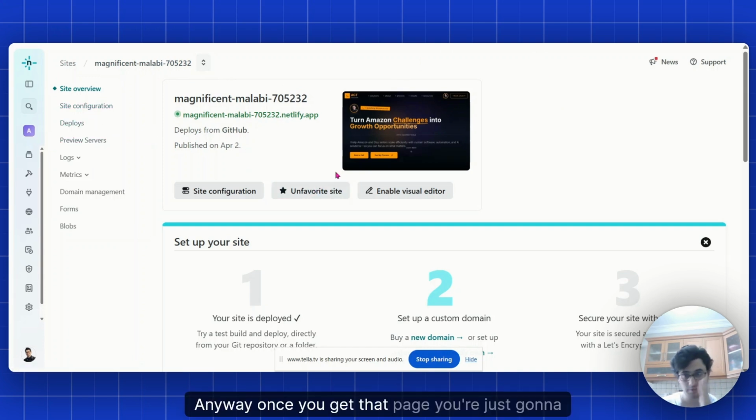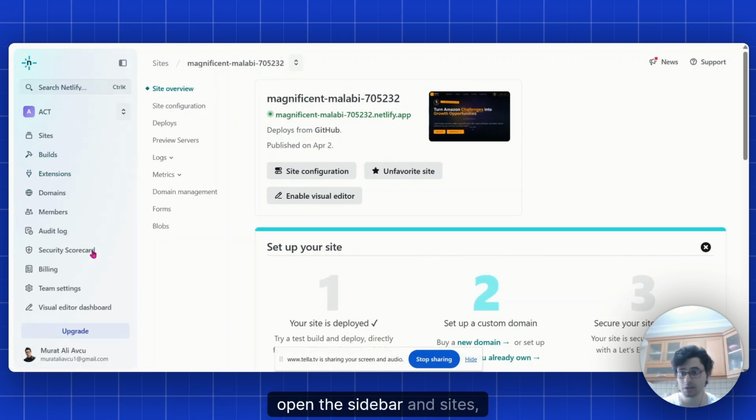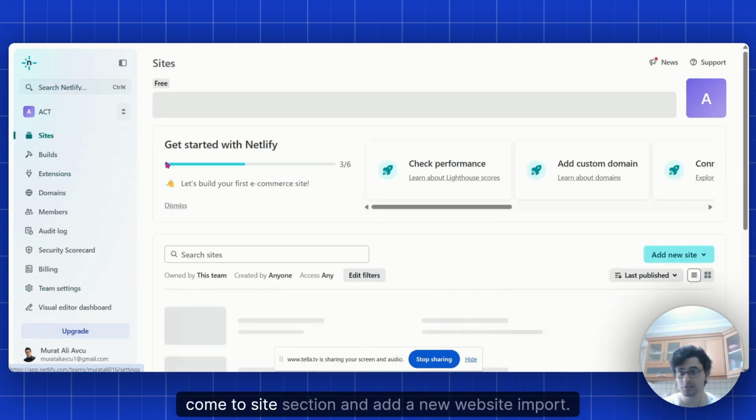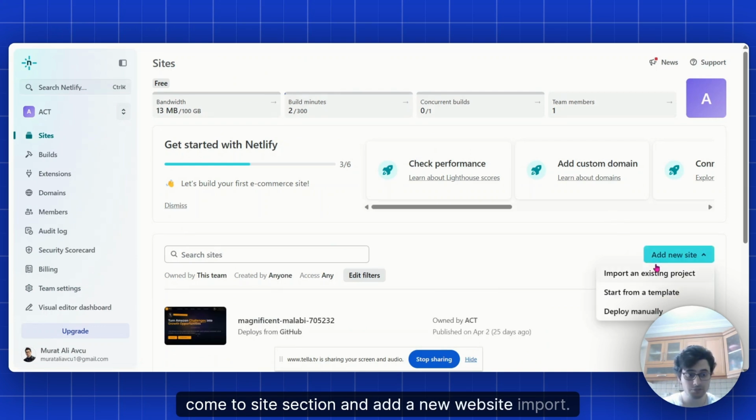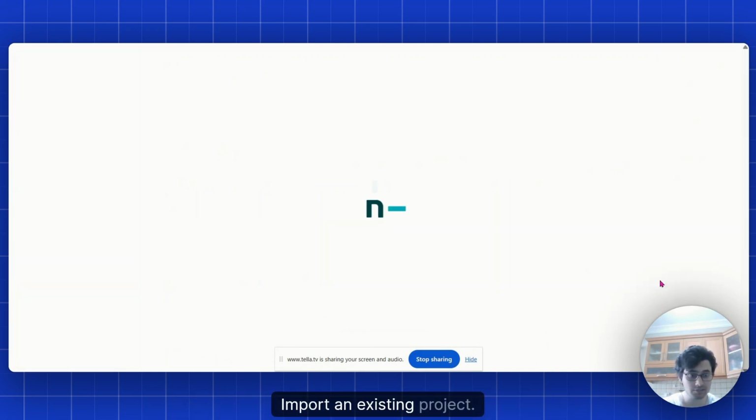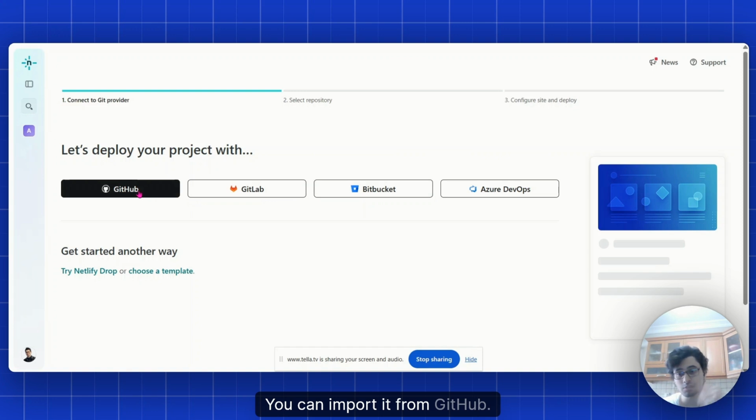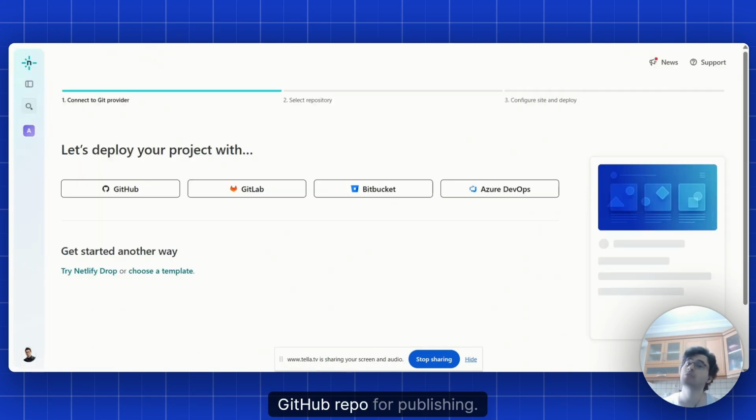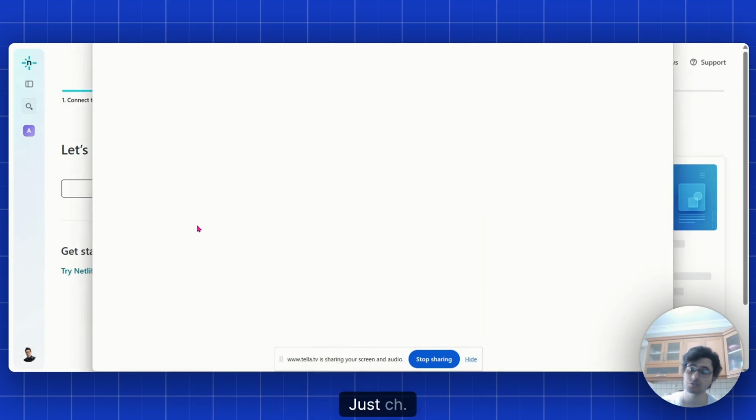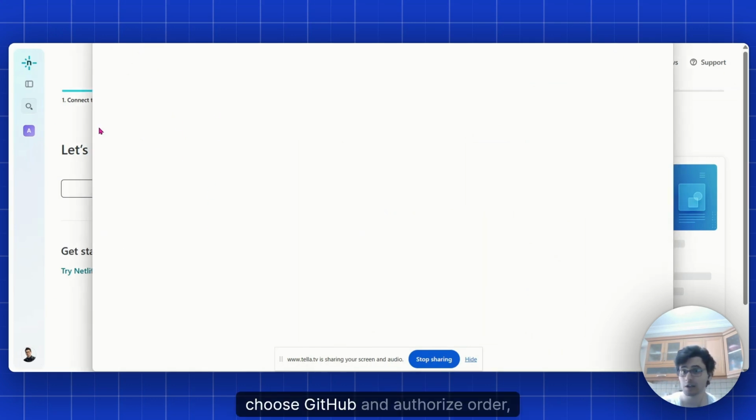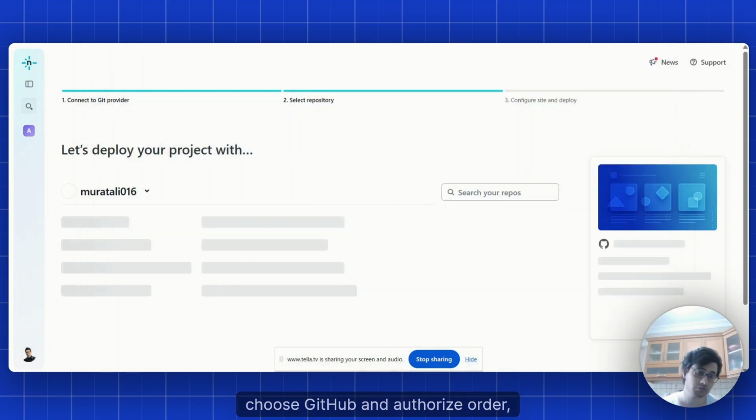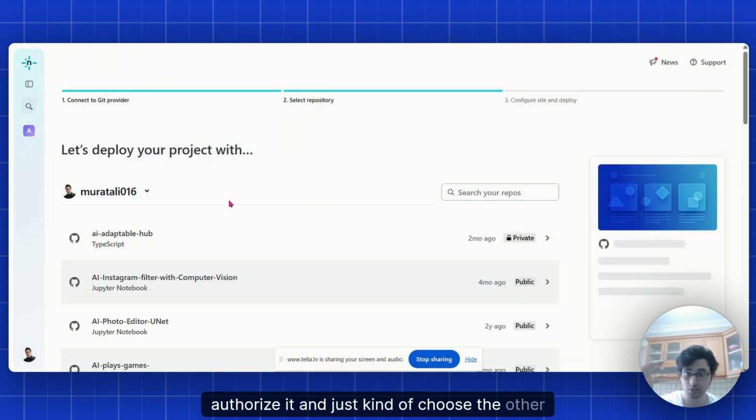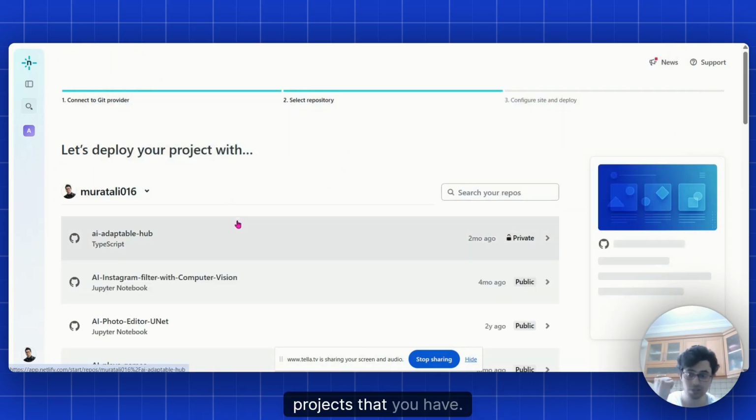Anyway, once you get to that page, you're just gonna open the sidebar, come to the sites section, and add a new website. Import an existing project. You can import it from GitHub, and this is the part where you use your GitHub repo for publishing. Just choose GitHub and authorize it, and then choose from the other projects that you have.